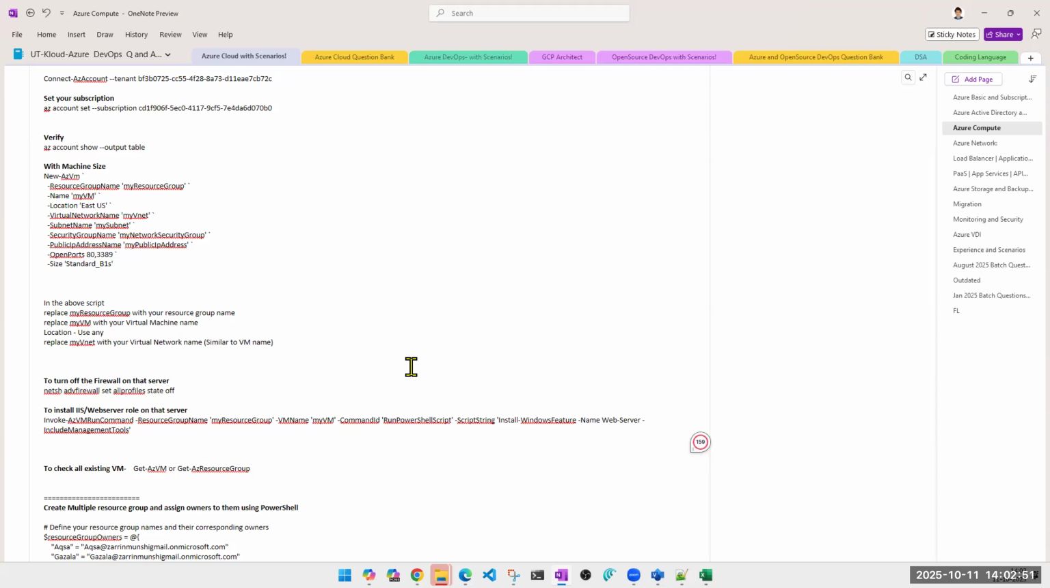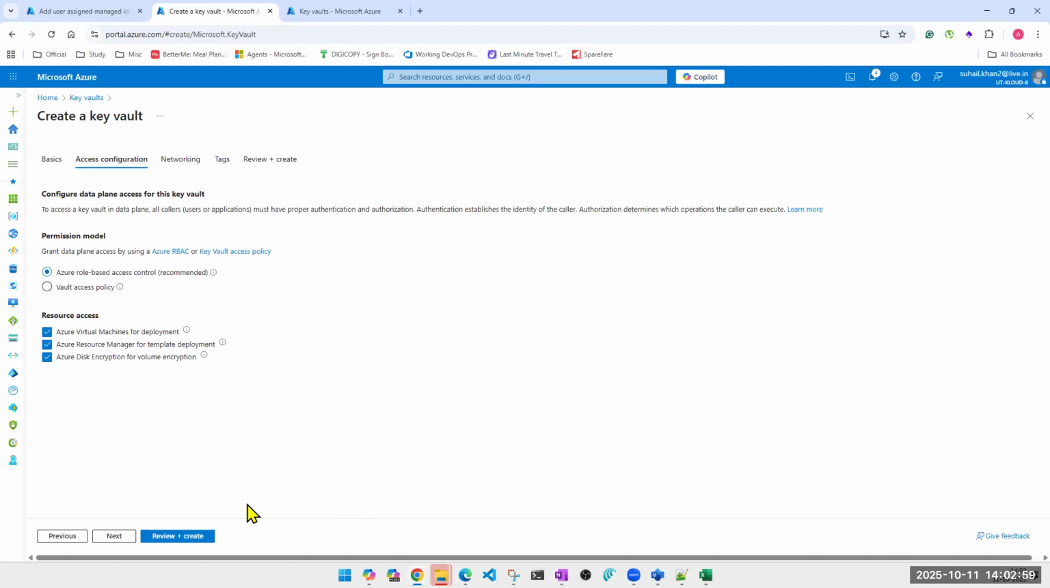Getting it, guys? And why am I using PowerShell? Why am I using Key Vault? So I can use my secret, I can save my keys, I can save my certificates.